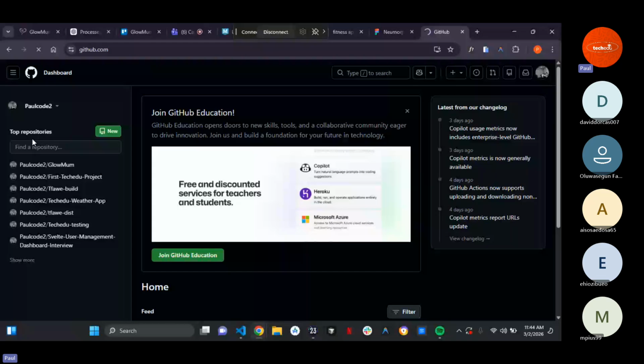So let me see if I can connect to my network, because this network is bad.